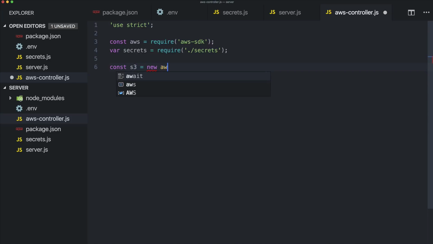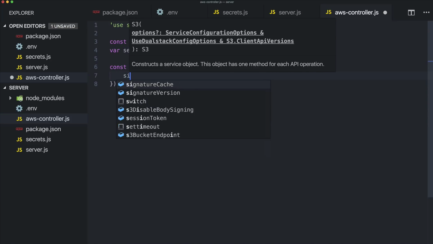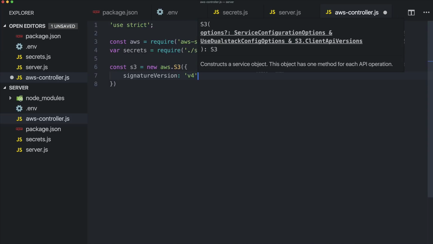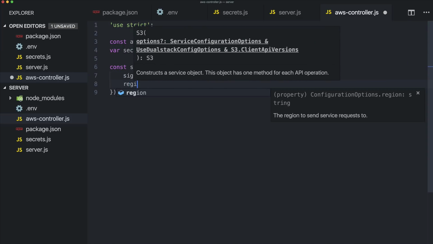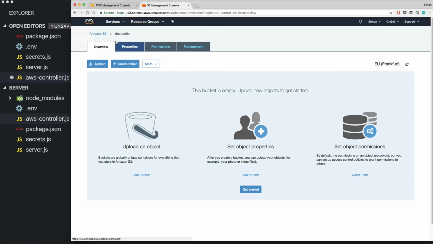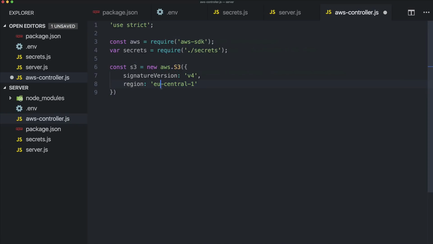We can create a new S3 object by using the SDK and calling S3, and we need to specify some parameters here. I had to specify the signature version 4 and also the region of my bucket. You can find this if you go here, you will see region, and mine is in Europe Central 1. So make sure to change this for your region inside your app.